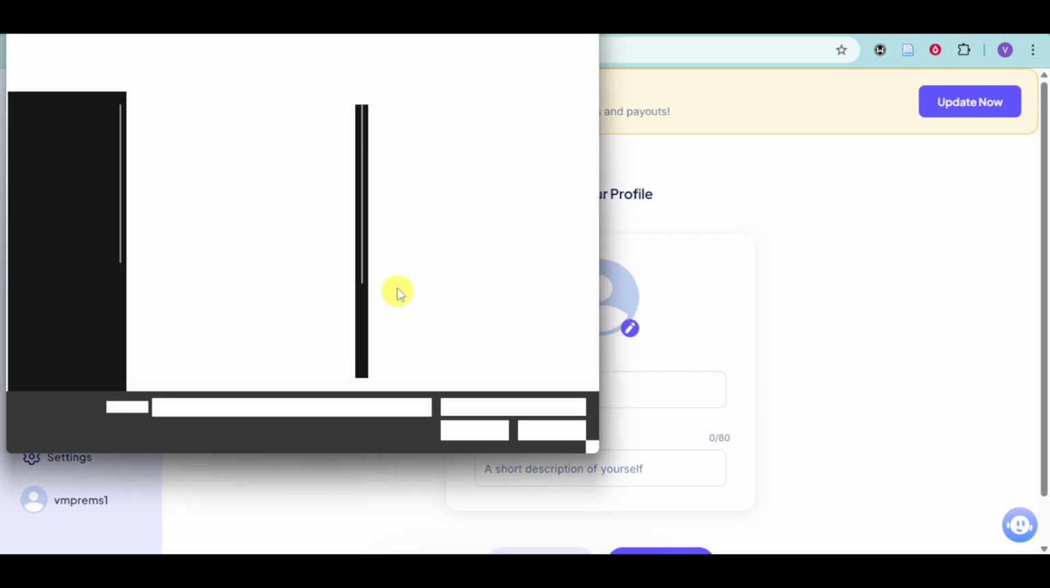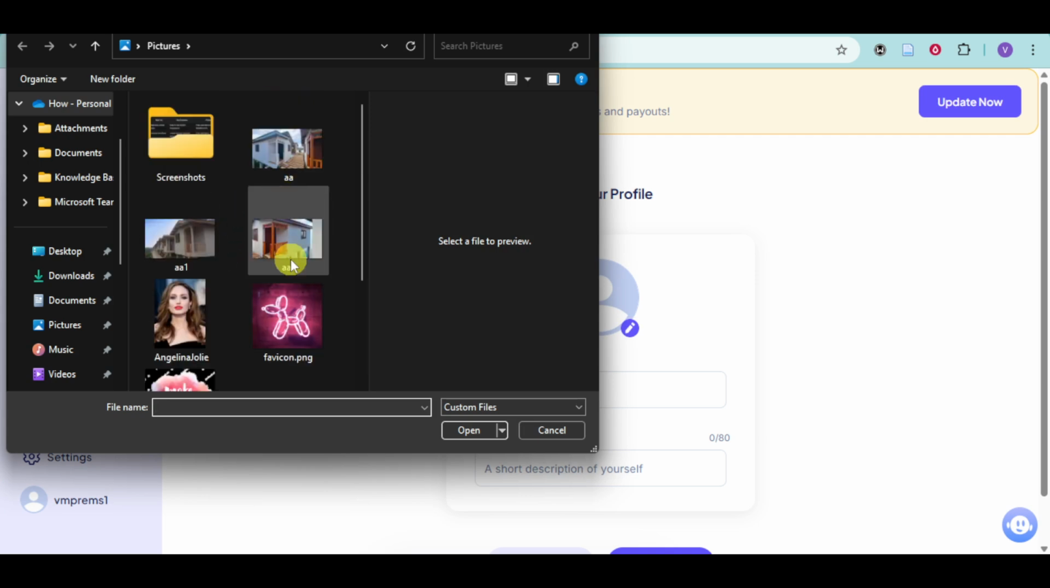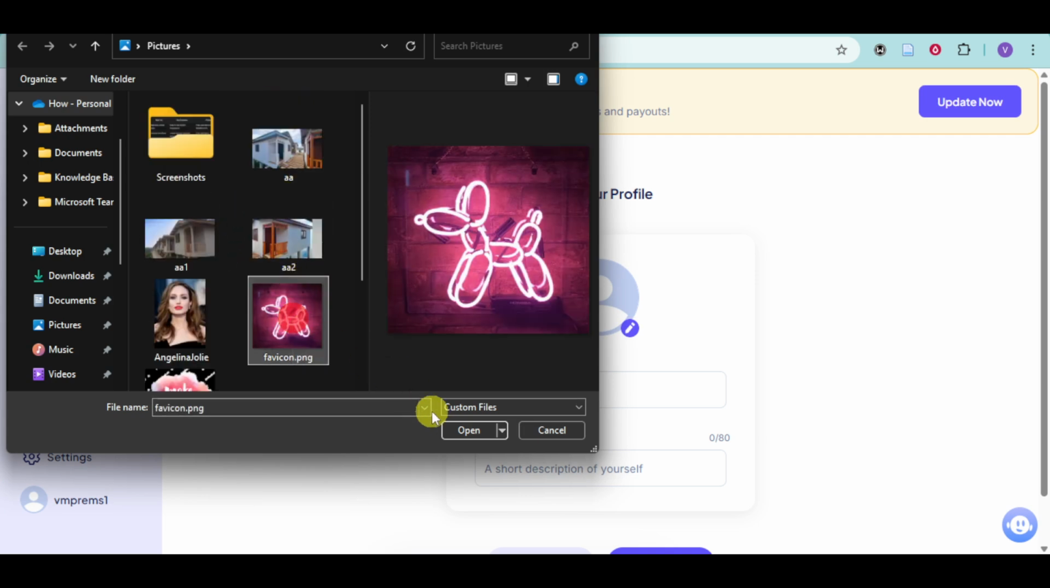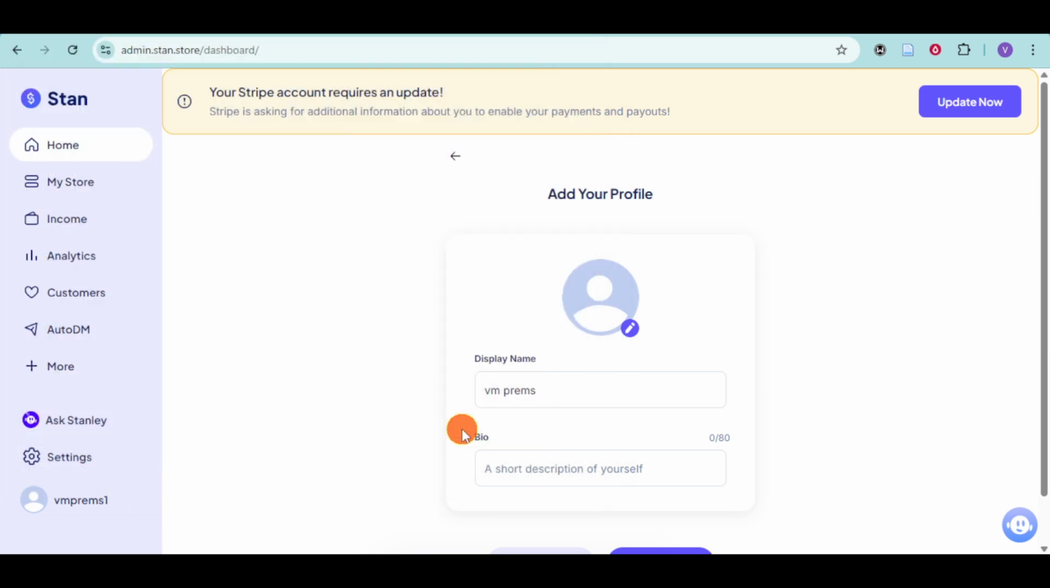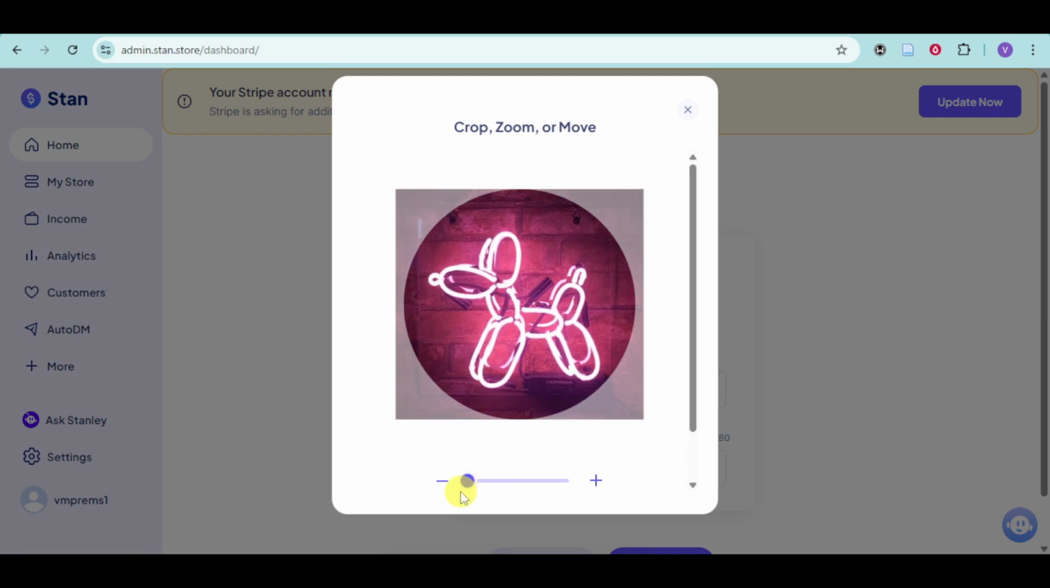And then from in there, this will open this window wherein you can just choose the profile icon that you wish to use. I'll choose right here this one. Click on open. Then this will upload that. Just crop, zoom, or move it according to your liking. I'll crop it just like this.